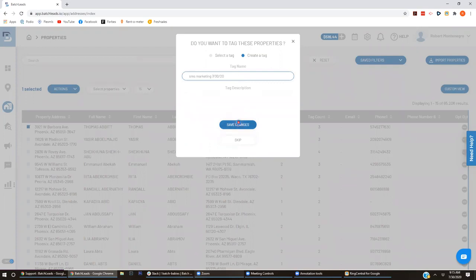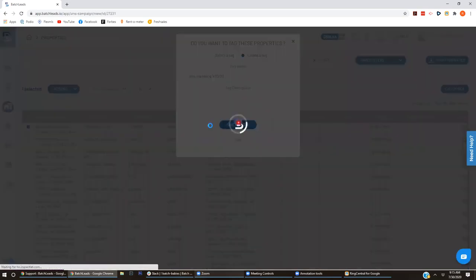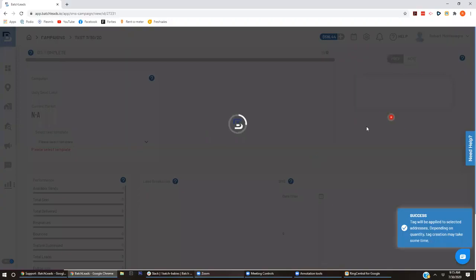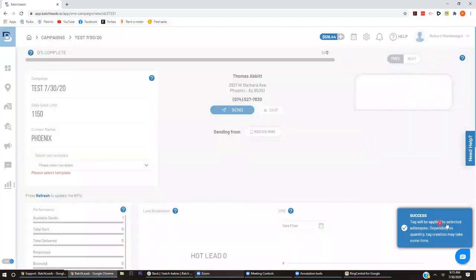Click Save Changes. And then it says the tag will be applied to selected addresses. So I just imported one address. So the tag now is going to be with Thomas Abbott.